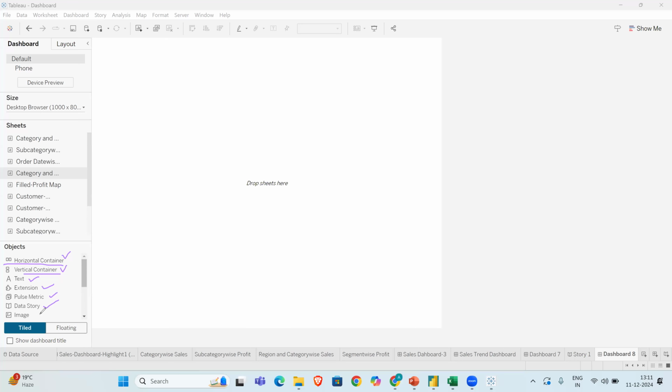Then you can have a data story also. You can insert an image also. Then come over here, you can have buttons also. You can have a direct URL also. You can download the file. You can add the filter. So these are certain options which are available over here, right? So a few we will see.